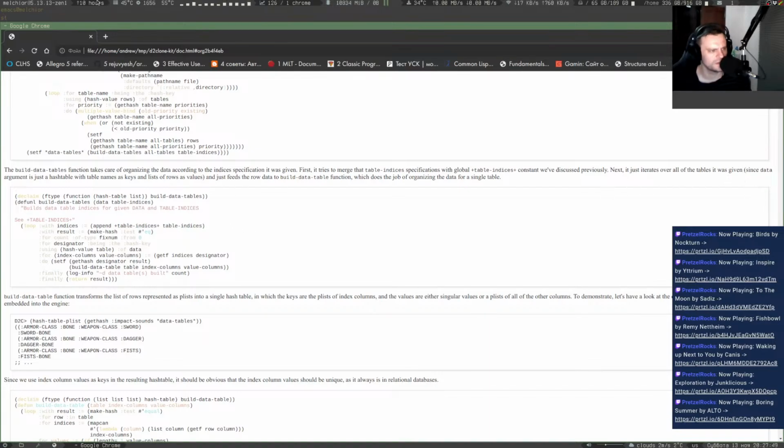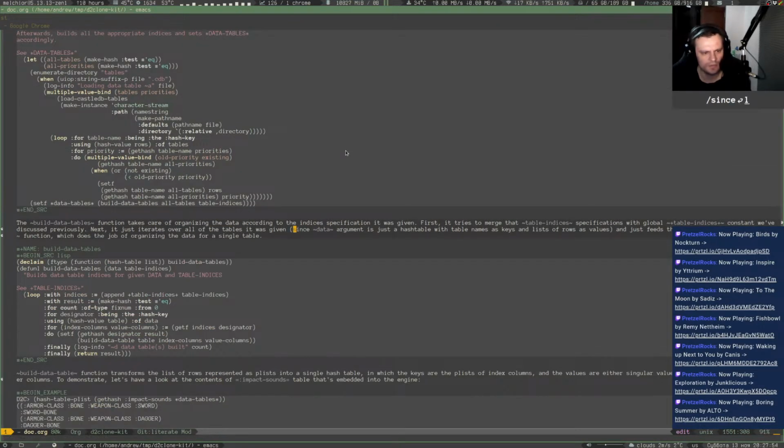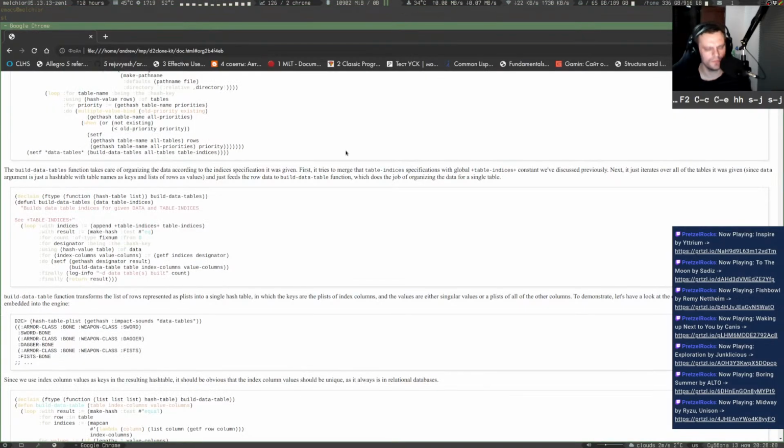Oh yeah, since the data argument is just a hash table with table names as keys and p-lists of rows as values. Okay, now we're talking. Alright. Next, it just iterates over all of the tables it was given, since the data argument is just a hash table with table names as keys and p-lists of rows as values, and just feeds the row data to the build data table function, which does the job of organizing the data for a single table.